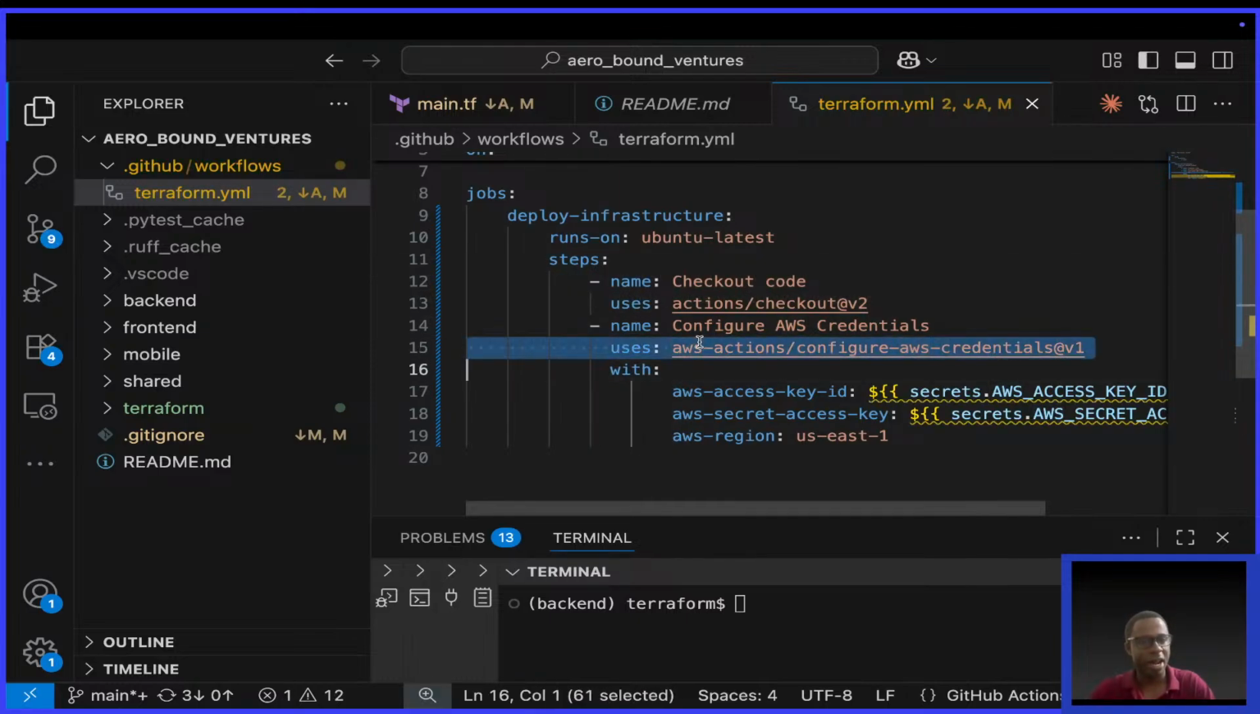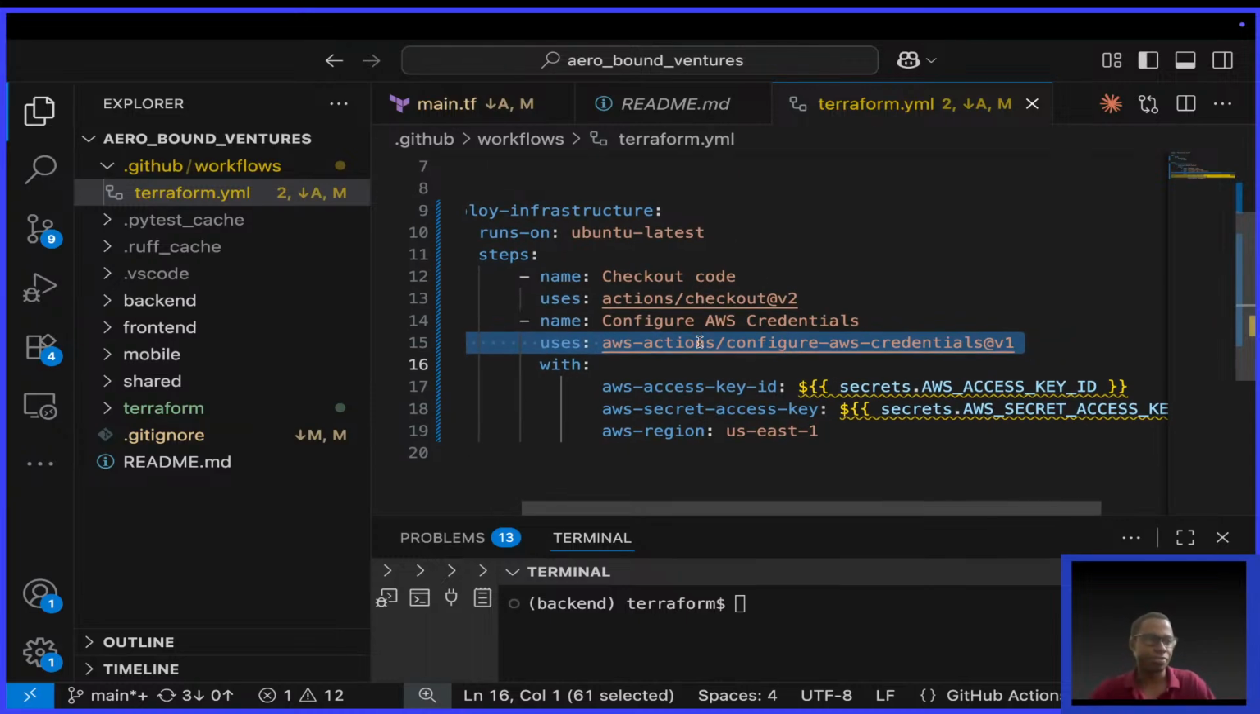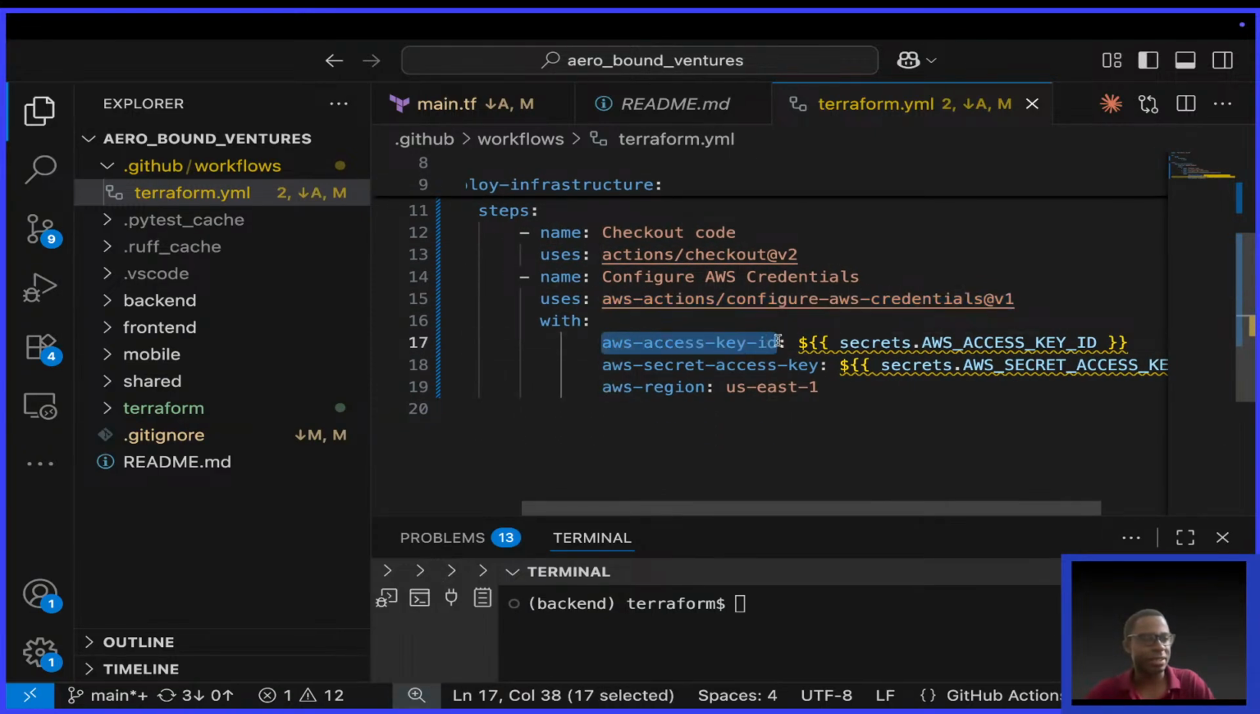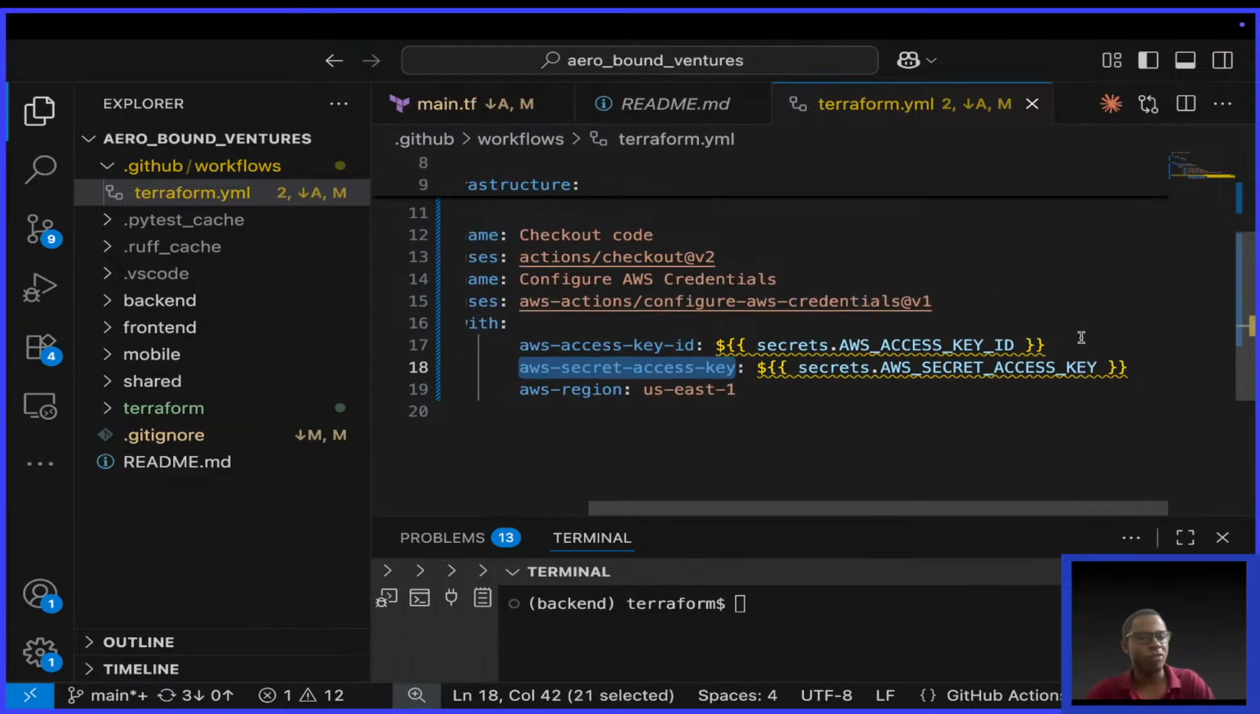Okay, so this is an action. This is a reusable piece of code which has been created for us. And GitHub Actions will be smart enough to pick it for us, and it will use it to log in for us into AWS. But to log in, we need the AWS access ID and we need the AWS access key, which is going to come from our environment variables. We cannot hard code it here. Even the AWS region, this is something we can also put in an environment variable.